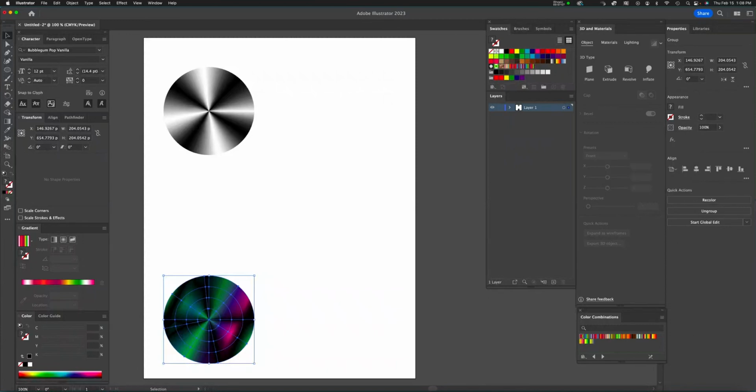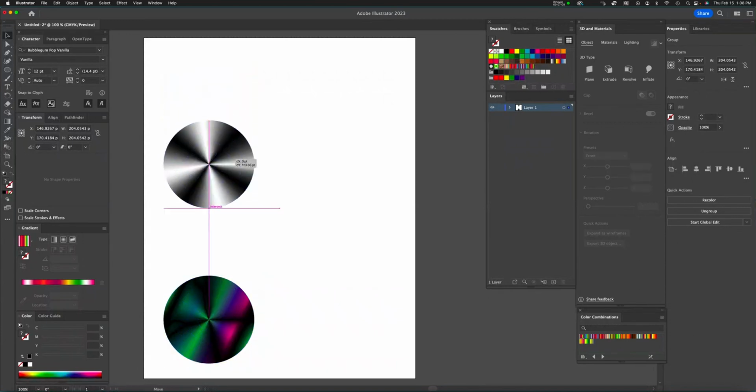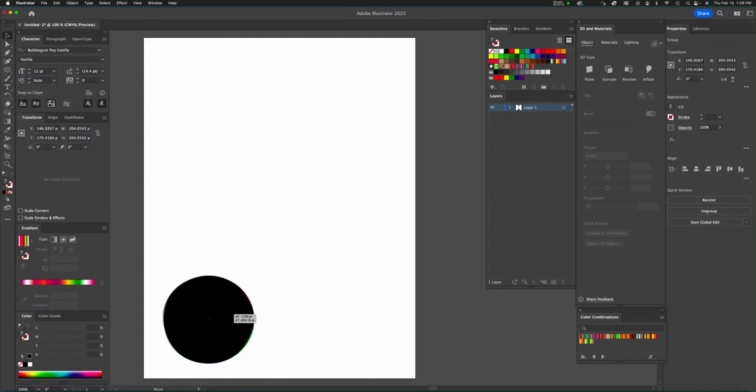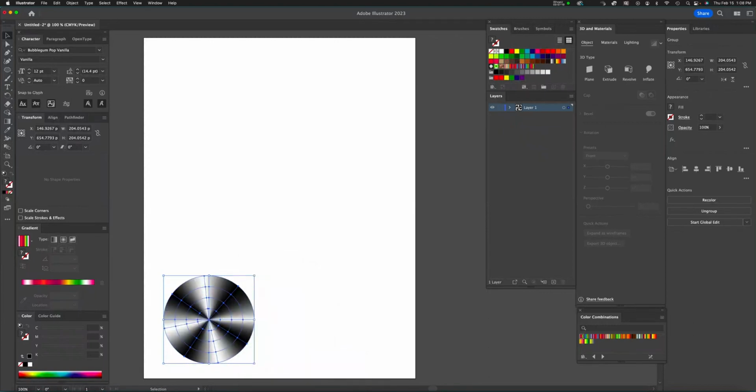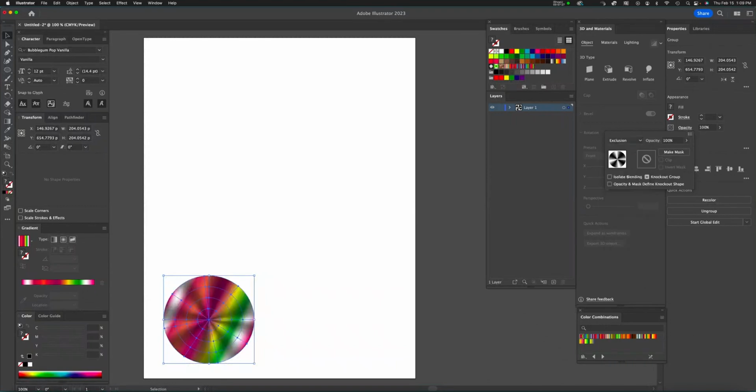Now we're gonna drop our other circle on top of that circle. And then we're gonna right click, arrange, bring to front. And then on that same one, we're going to change the blending mode by going to opacity. And then we're gonna change this one to exclusion.